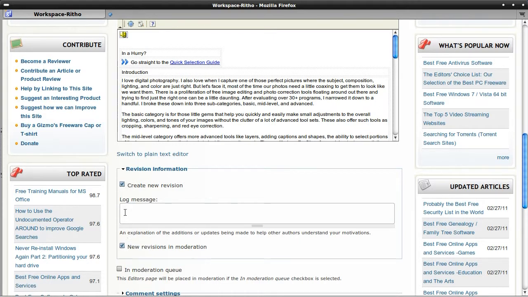There are two checkboxes here: one, Create New Revision, and two, New Revisions in Moderation. By using these either singly or in combination, you can control exactly how your article is added to that list. The first option is where you have both of them checked. What this does is create a new entry in the revisions list, but the version that is currently live on the site is retained as the current version.